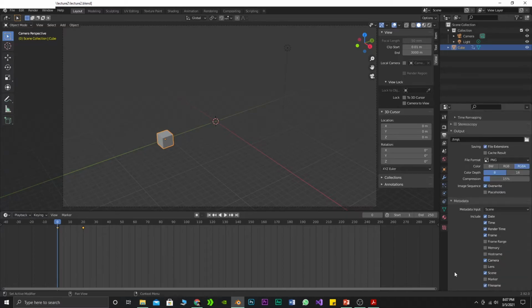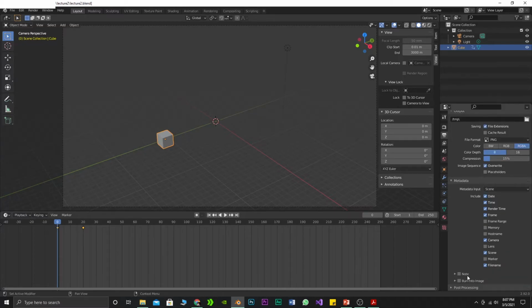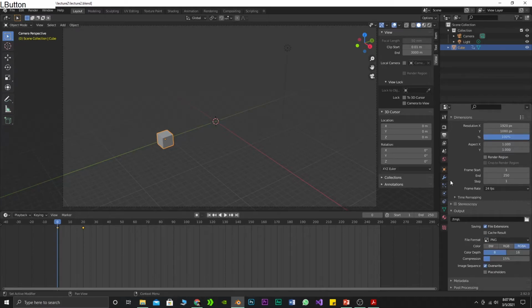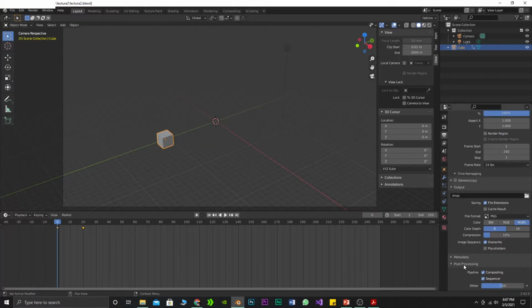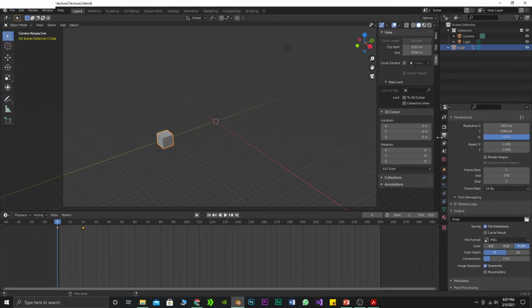So metadata. You don't need it. Once you are a pro at Blender, you won't ever need to check all of these. Post processing, sometimes, but not the metadata. So let's move to the next one.